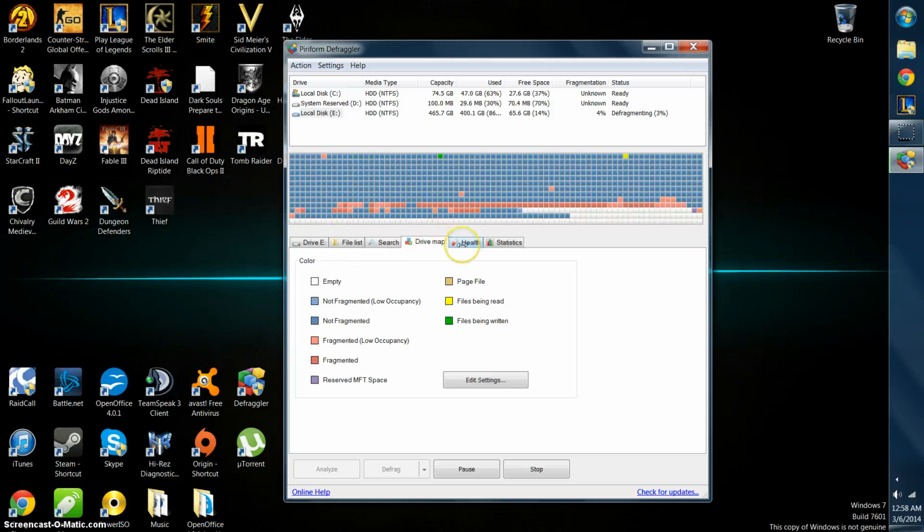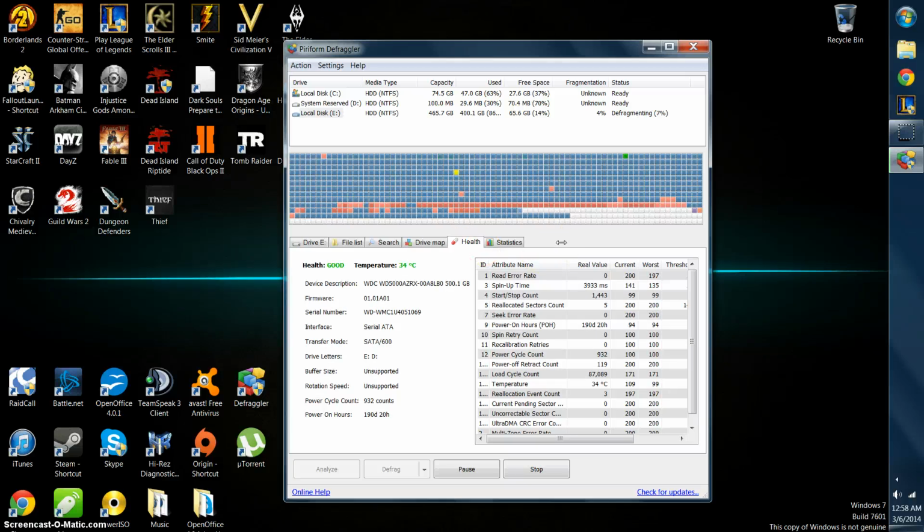This is our drive map like we talked about earlier. And our next tab is health. This just gives you some miscellaneous information about your hard drive. So it's going to tell you your overall disk health, your internal temperatures, a description of the disk, firmware, serial information, interface, so I'm running a serial ATA, transfer modes, buffer size, rotation speeds, things like that. It's saying these are unsupported because I don't run the full version.